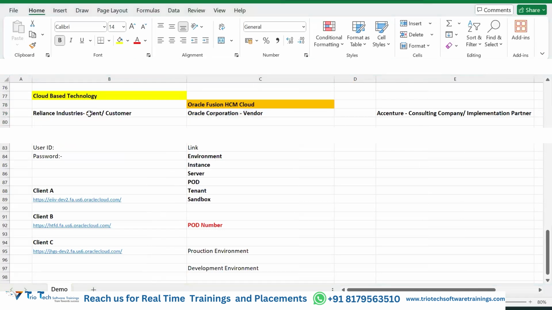Let's assume Reliance is our example client. Reliance Industries bought the product from Oracle Corporation, that is the vendor who owns the product. Reliance decided to use Oracle Fusion HCM Cloud in their day-to-day HR operations. When Reliance buys the product from Oracle, in which form will the Fusion application be delivered? I told you, our Fusion applications are built on cloud-based technology.